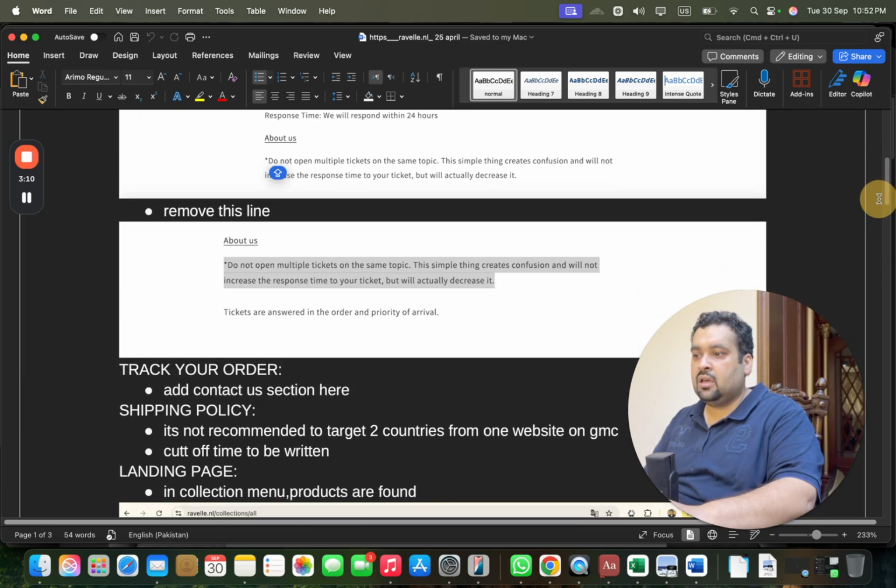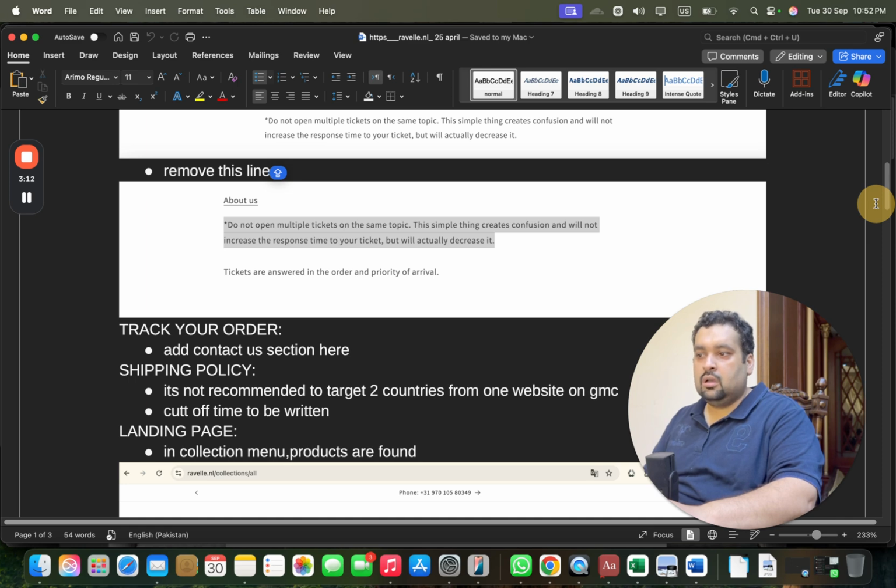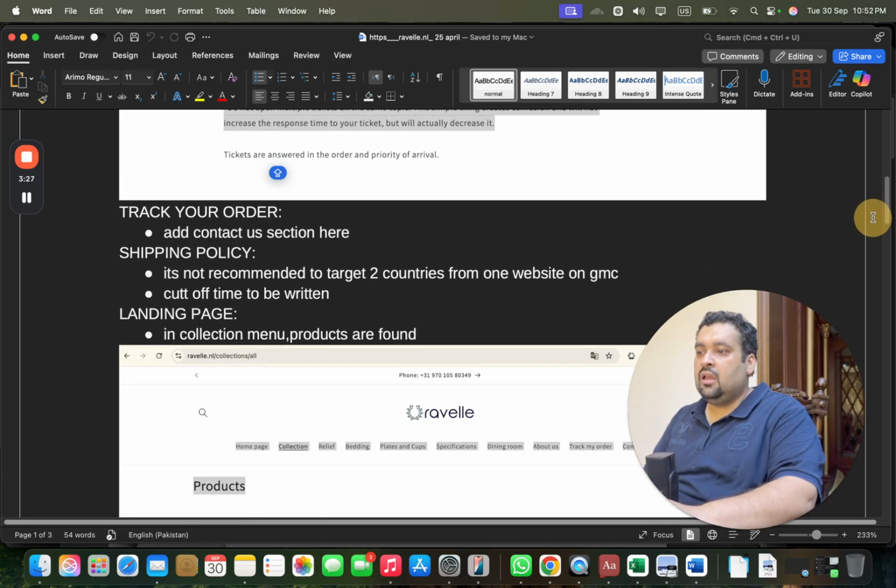We suggested removing this line below the about us link on the website. Do not open multiple tickets on the same topic. This simple thing creates confusion and will not improve the response time to your ticket, but will actually decrease it. So it's kind of threatening to customers, which is why we removed this line. We also suggested optimization of the track your order page.